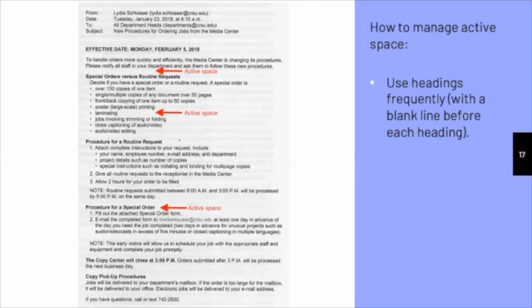Notice also that there's no blank space between the heading and the text that follows it. You want the heading and the text grouped together, and the way you accomplish that is by adding active space before the heading, but not after. Since headings are usually shorter than the text that follows, there's also often good active space on the line with the heading.